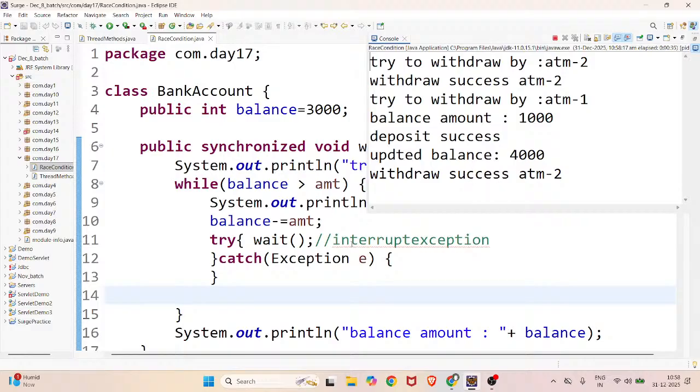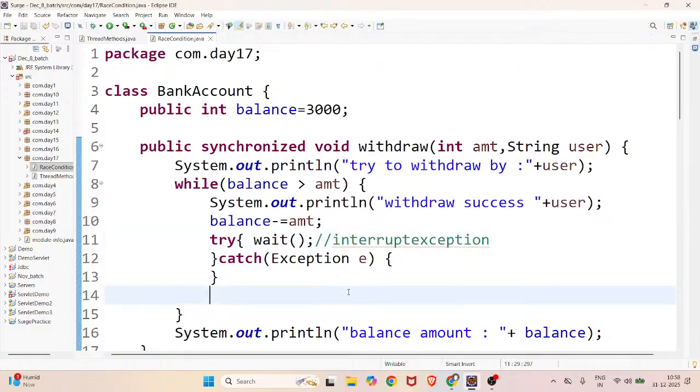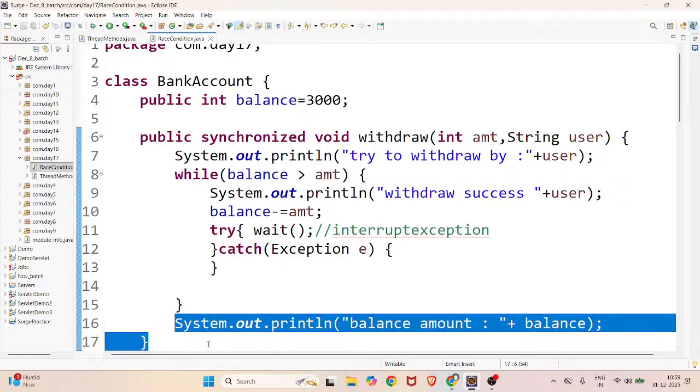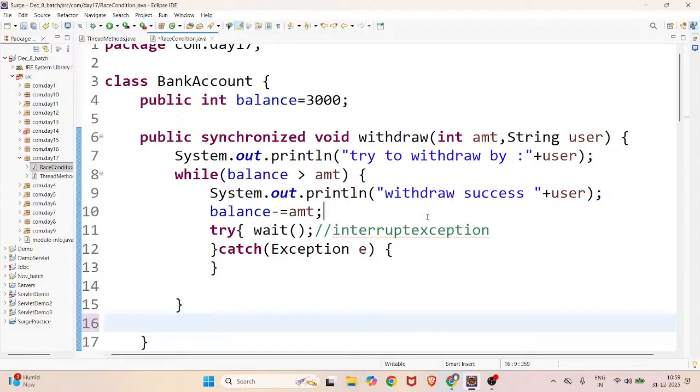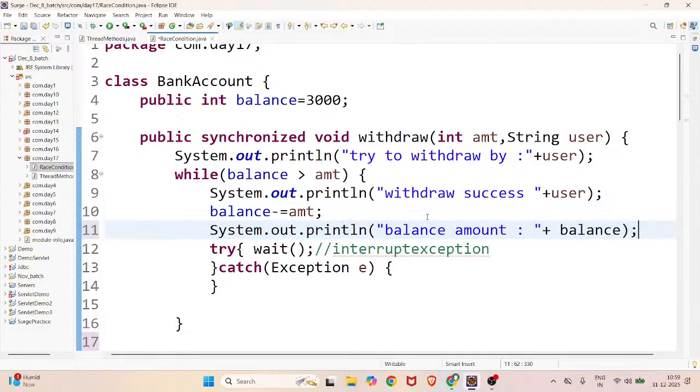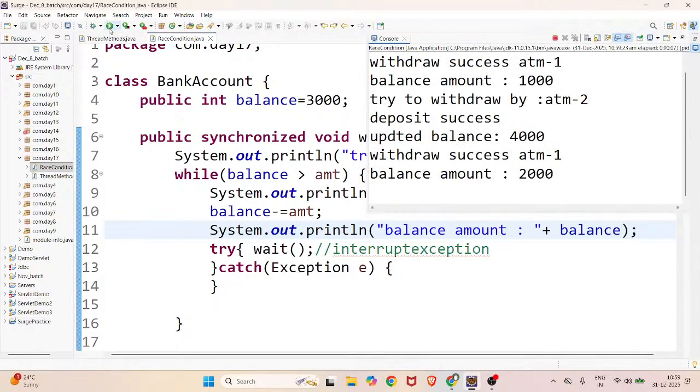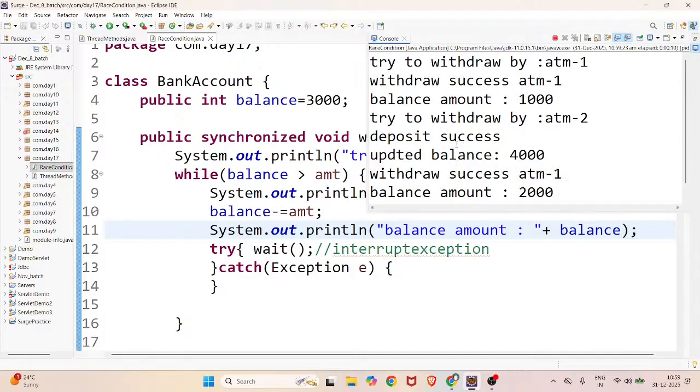But why will it not print that updated balance statement? Because it will only be in this block. So after that it will not be printed. Why? Because the statement was already printed by thread 1. Suppose if I mention this in the control C, in the if block, in the while block, then you can observe after deposit success updated balance, then you can observe the balance amount also, right? Try to withdraw by ATM1.